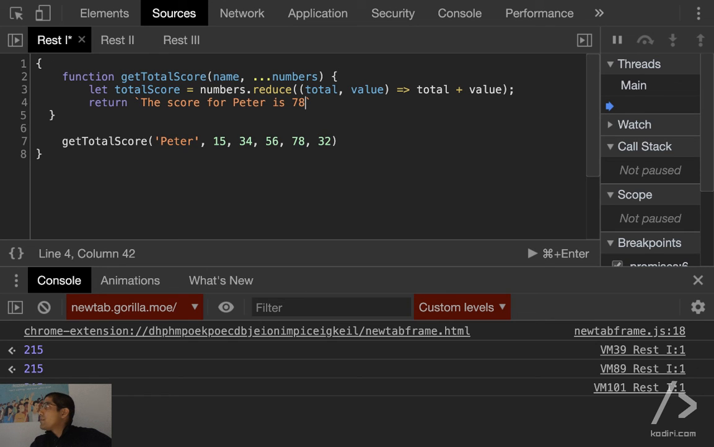Dollar sign, braces, name. And then you put the total score. Yeah. And name here? Oh, total score. Okay.